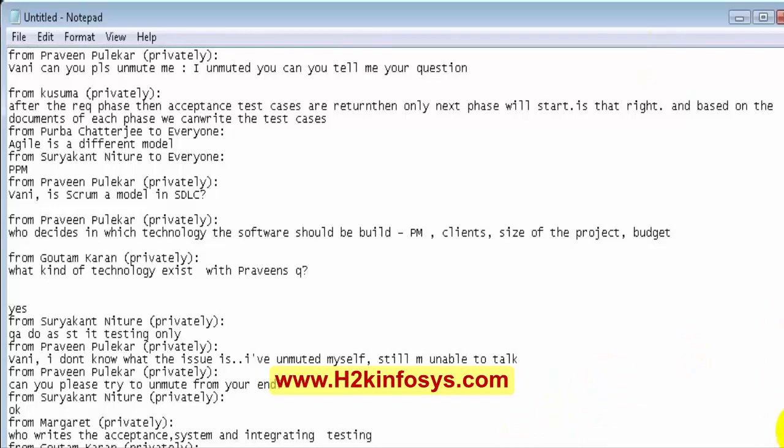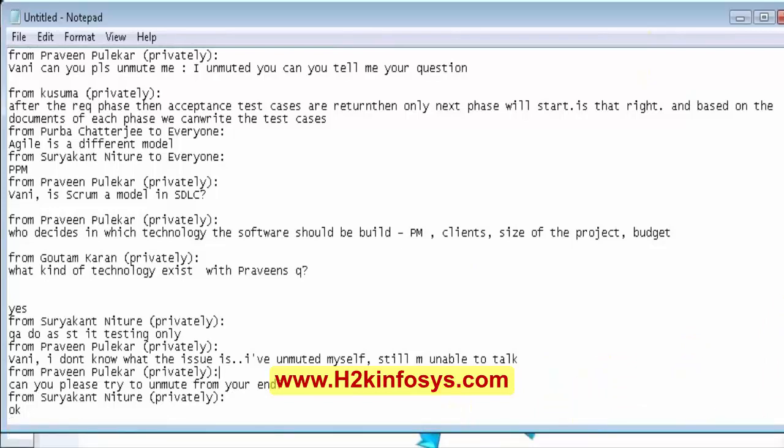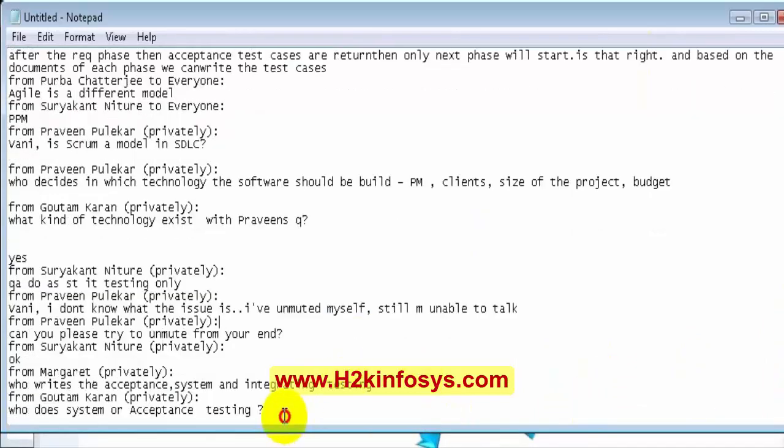No, unit testing is the only one which is done by the developers. All others would be done by testers.